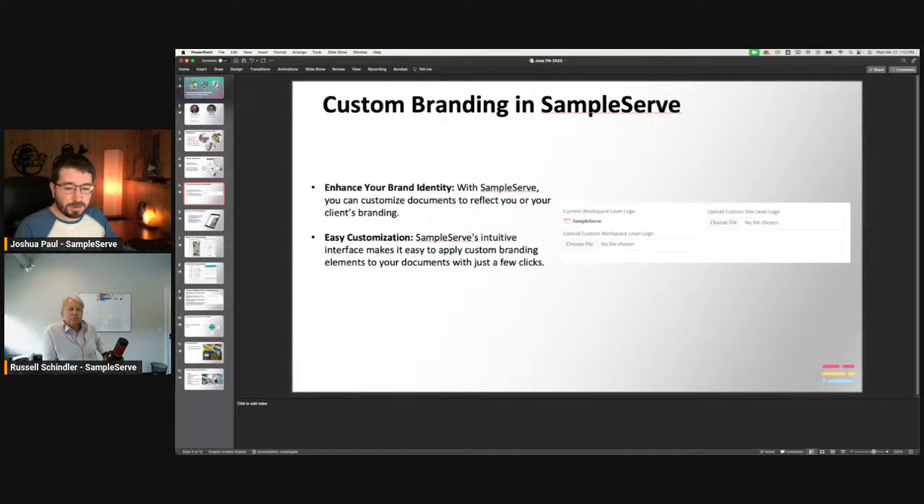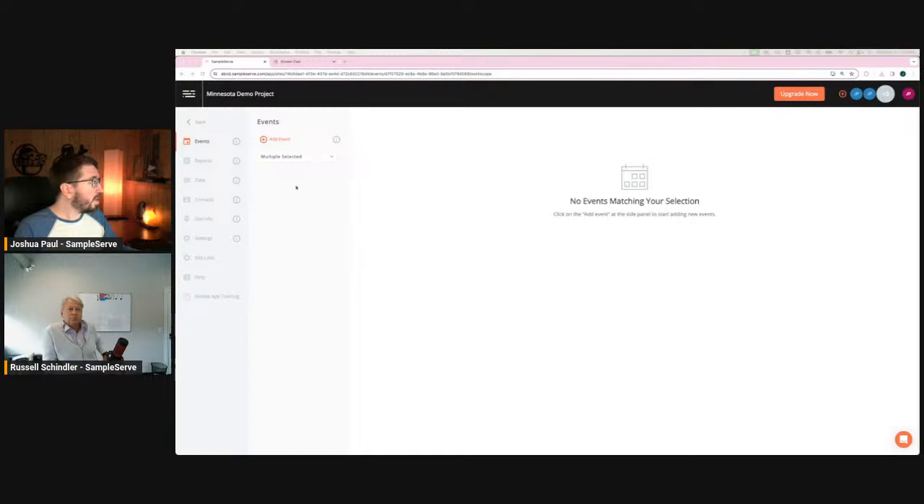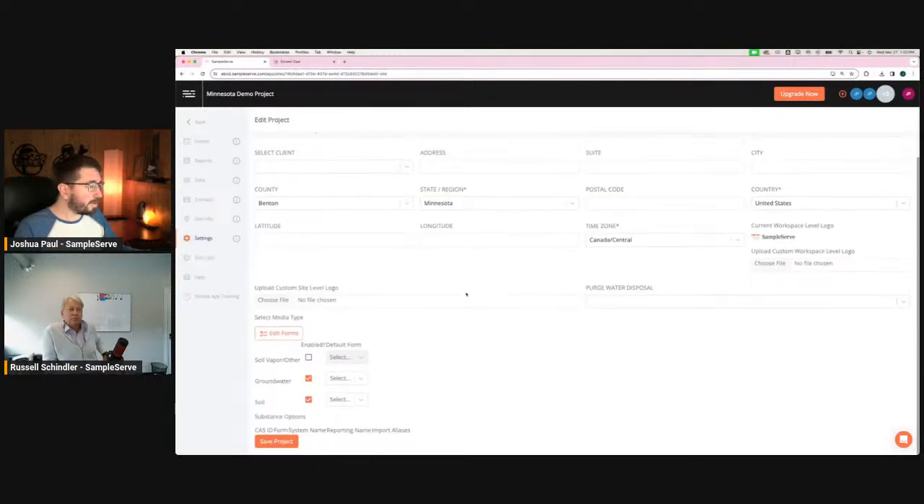So let's show how to do that. It's pretty simple, really. In your site here, just go over to settings, and you'll see at the bottom you have an upload custom site level logo, and over here it's upload custom workspace level logo. Now these work differently, even though they're both going to the same spot. These logos are going to go in the same location, except that the workspace level logo just applies to all of your projects.